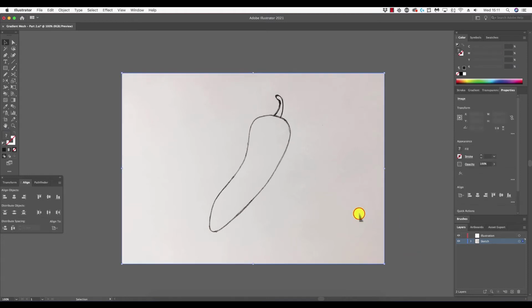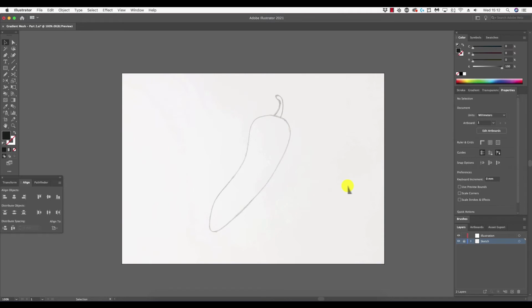Before I begin, I'm going to select the sketch, and in the properties panel, I'm going to bring the opacity down to around 30% so that I can see the illustration clearly on top of the sketch. Next, I'm going to lock the sketch layer in the layers panel, clicking until the padlock appears. And now I have that faded version of the sketch and I'm ready to draw on top.